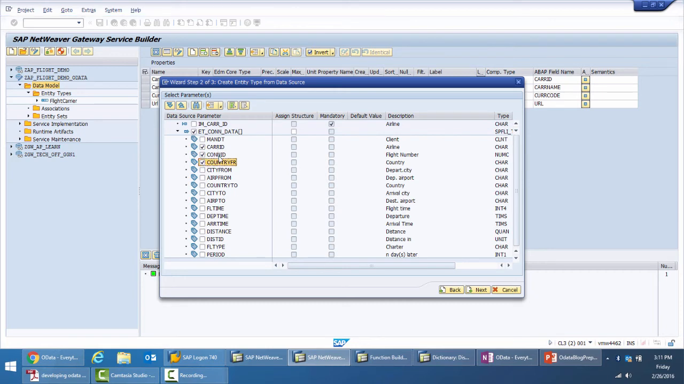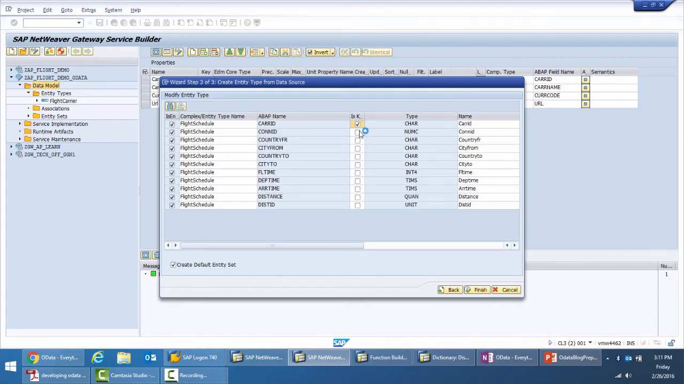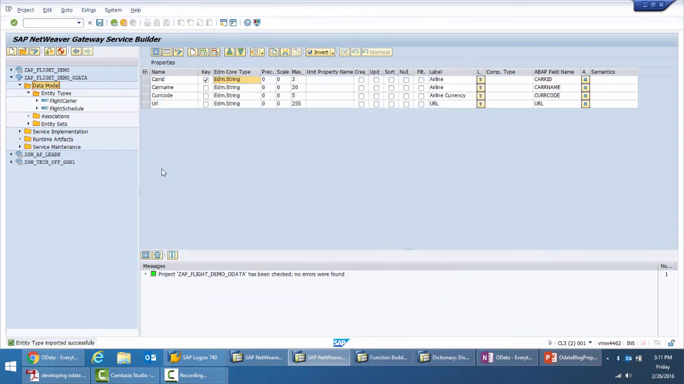So I selected carrier ID, connection ID, which is the airline ID, and the flight number, country from, country to, city from, city to, flight time, departure and arrival time, distance. That's it. Then the next thing I do is define what is the key, and then that is it.